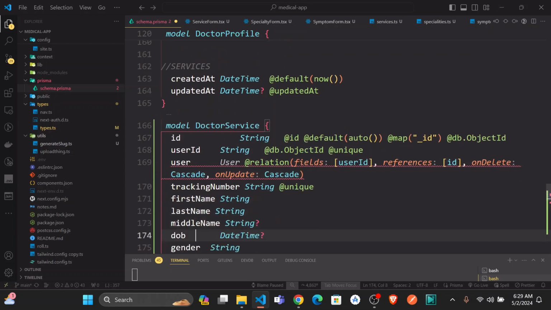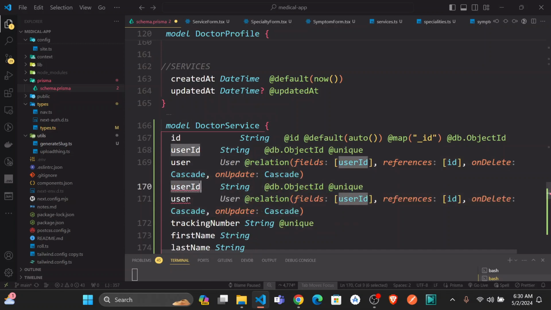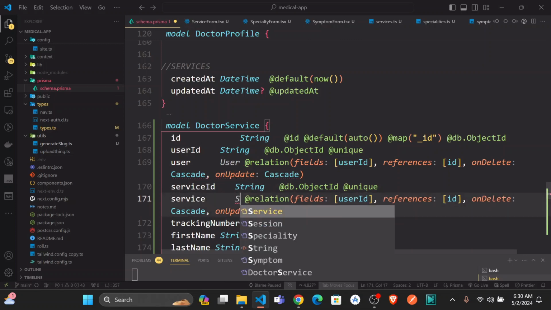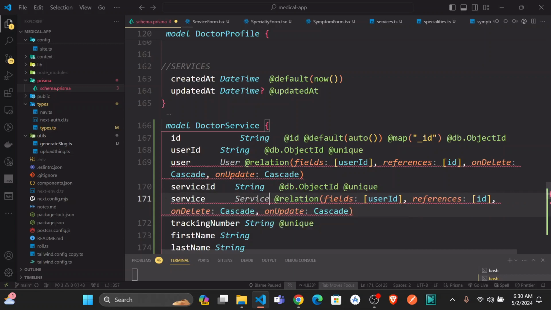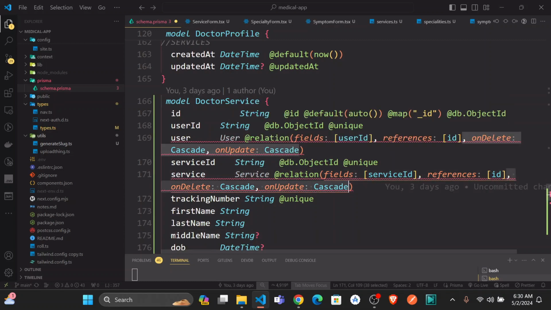And in the doctor service, of course we will have the user ID. So the user, and we just do the same thing. We would have the service ID, of course, with service. Already, I think we have this service, don't we? We have already service, the service ID, references ID. Now we don't need to go ahead and add this cascade. I don't think so.